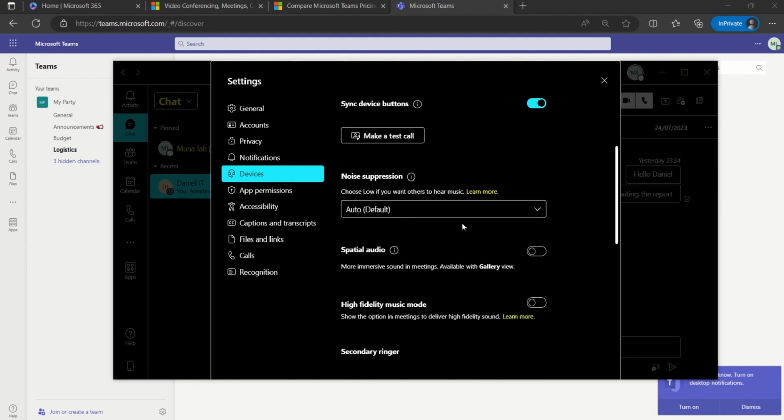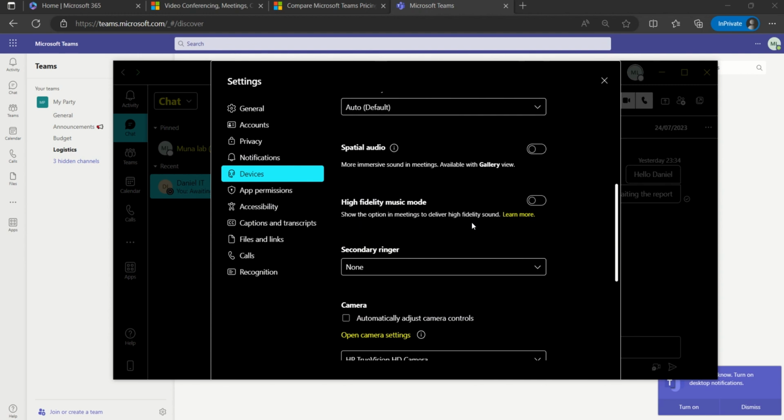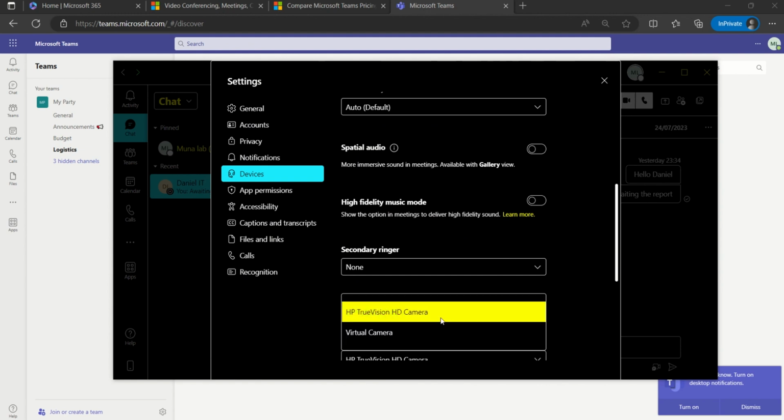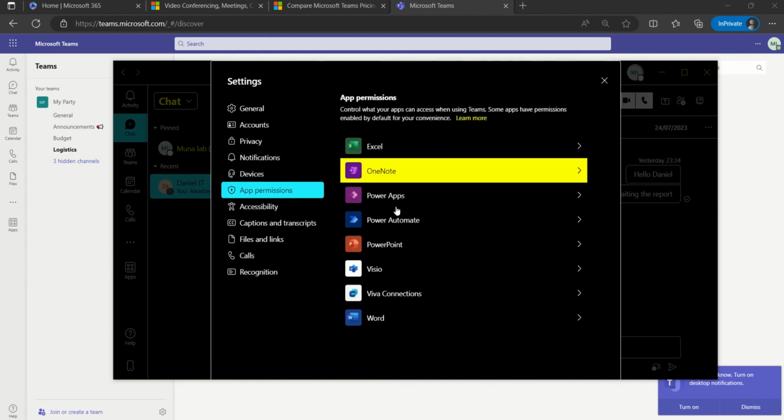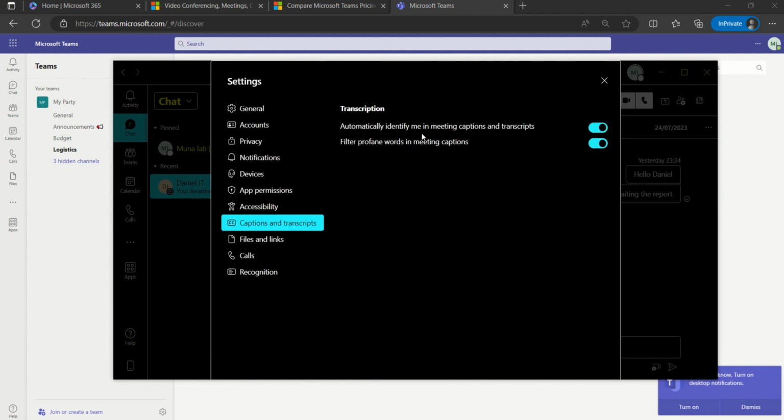Then you can scroll down, where noise detection can be suppressed and all. Then we scroll down to camera. You can select what camera settings you want to enable. Do you want to have an external camera or the same camera? Then app permissions, accessibility, sign language, you can also manage that. Captions and transcript, you can also enable that for Teams meetings.